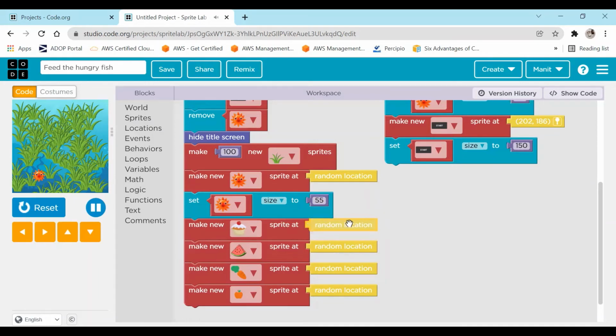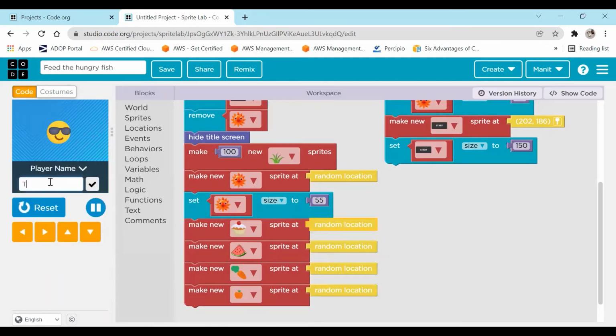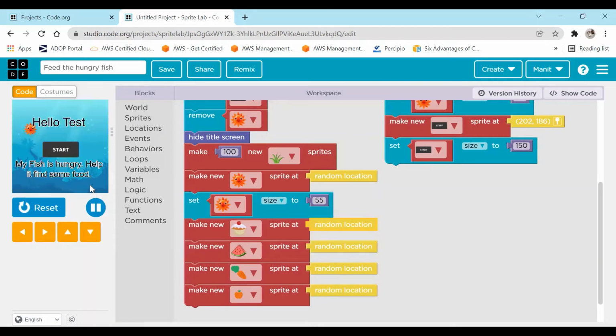Okay, so what will happen now? Now, you are seeing a problem here. I am seeing a problem. Let's run and we will see what is the problem. I click on start, see what is happening.